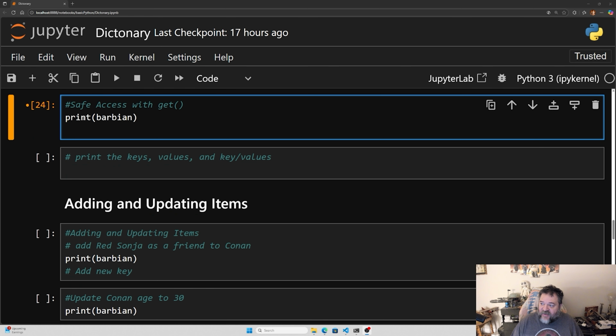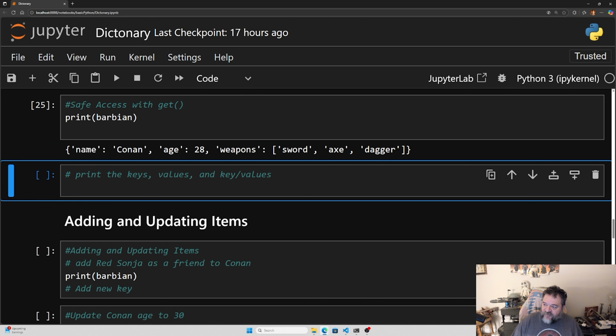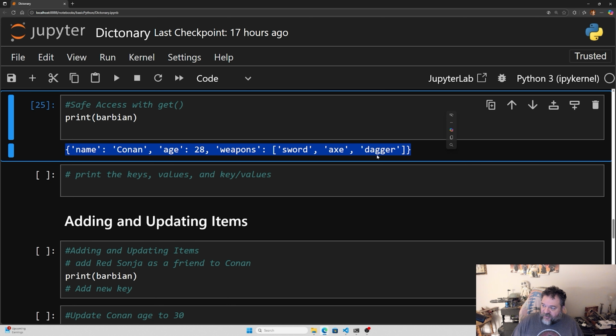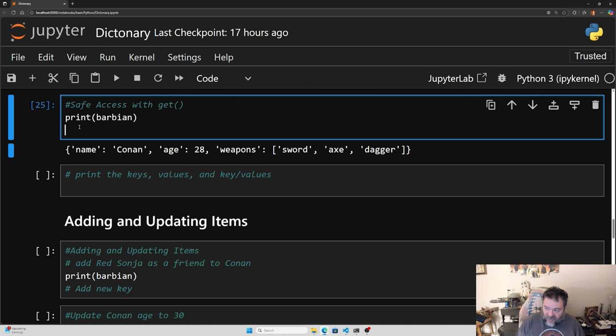Okay, so now we're going to do safe access with get. So let me run this just to show you my data. So here's my data dictionary. We're going to work with Conan. And let's say that I want to get the enemy out of here.